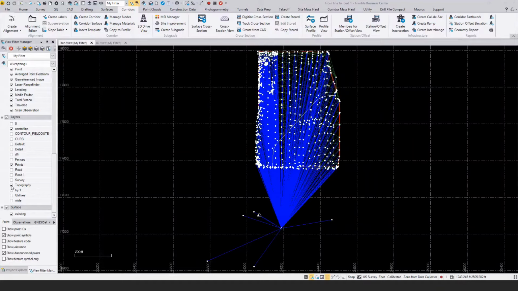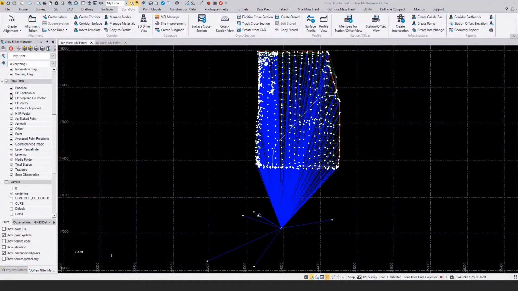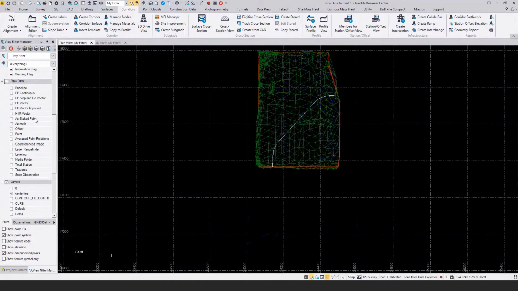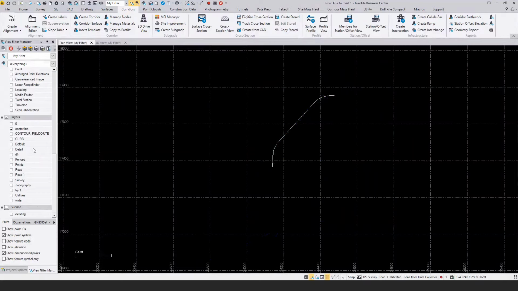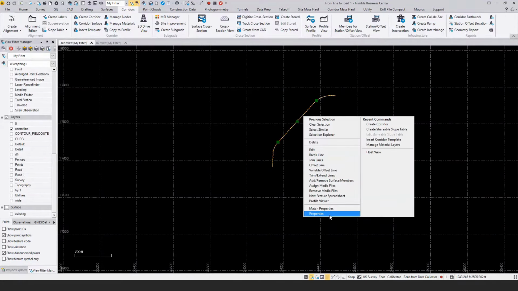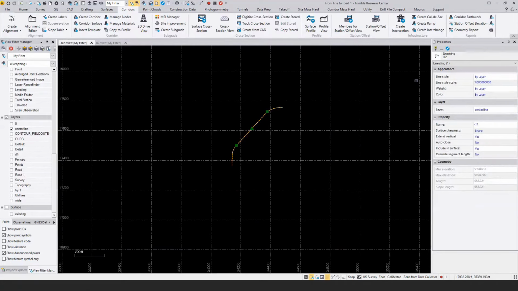So first thing I'm going to do is shut off all the raw data, and I'm going to get rid of the points, and I'm going to get rid of the surface. So all that we're looking at is our line. The properties on that, we see that that is a standard 3D polyline, and it is representative of the center line of where we're going to be designing our road at.